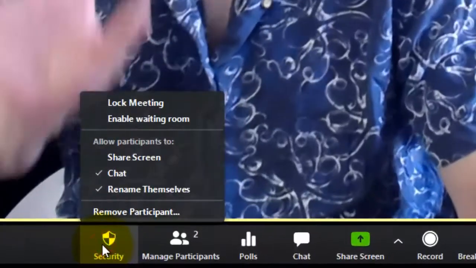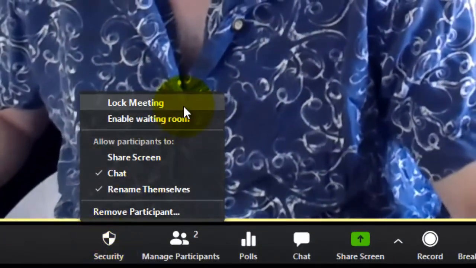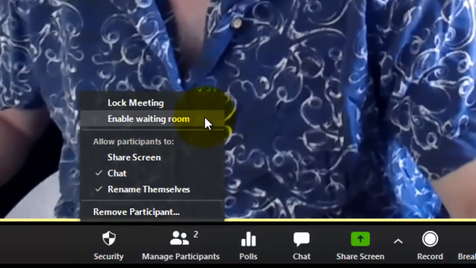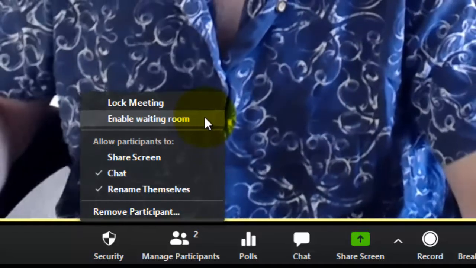Up next is the all-important security button, which allows you to manage your security on the fly. Particularly important if you feel that a Zoom meeting is starting to go south on you. You can click this button and you immediately have a few options. You can lock your meeting on the fly here or enable your waiting room on the fly here. That way no more people will enter the room without you being aware of it.